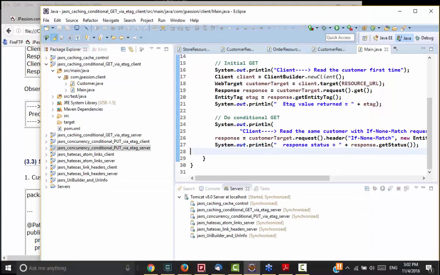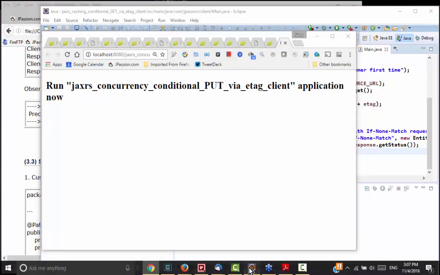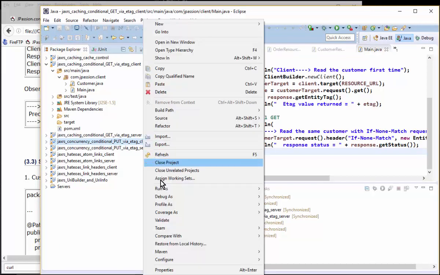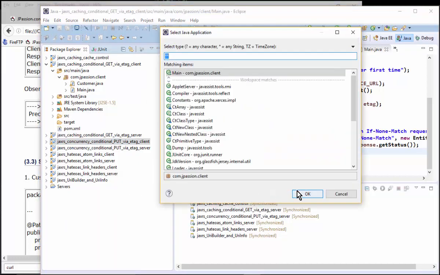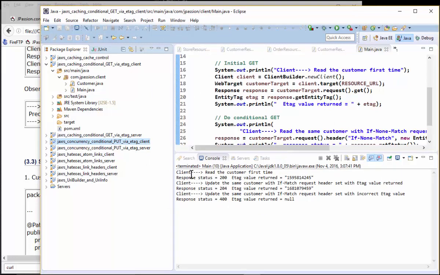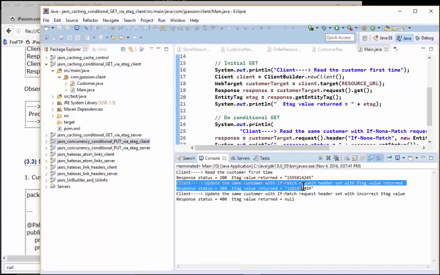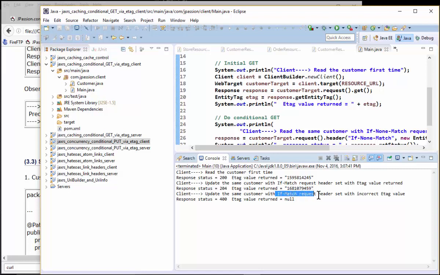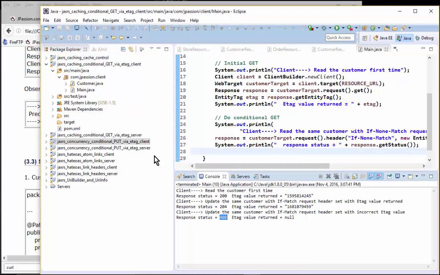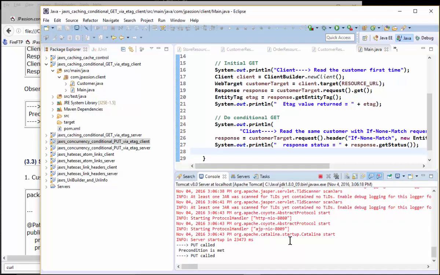Okay, the server is running, so let's run the client code, conditional put ETag client. The first time it reads the customer, this is the ETag value that is returned. The client will change the customer, and the ETag will be sent back. The client updates the customer, and this is the new ETag value that was sent. The last one is where the client sends an incorrect value with the If-Match request, just for the sake of this testing. Incorrect ETag value, and then the server returns 400, which is some kind of client error. If you take a look at the server-side console, we have put called and precondition is met, and then put called and nothing after that.